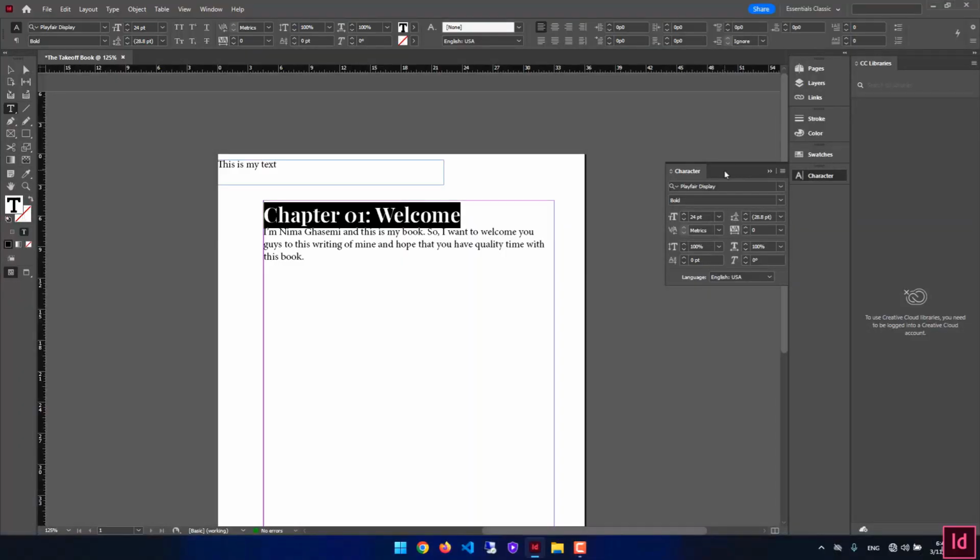But there's certainly one thing that I need to mention over here. Inside Character, if you don't have everything that I have, so for example, you don't have these scales or you don't have language, this is because in certain panels, in some of these windows and panels, we have options, and these options can be hidden or shown.